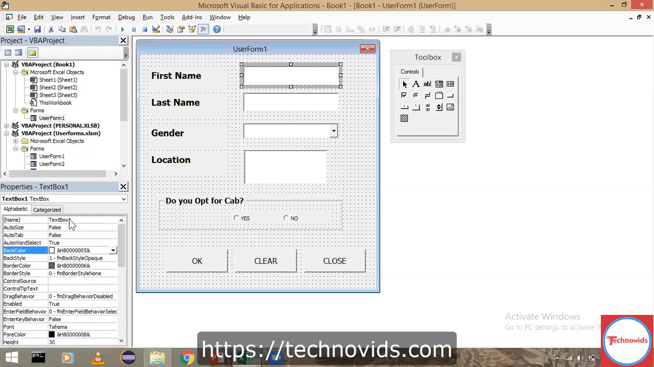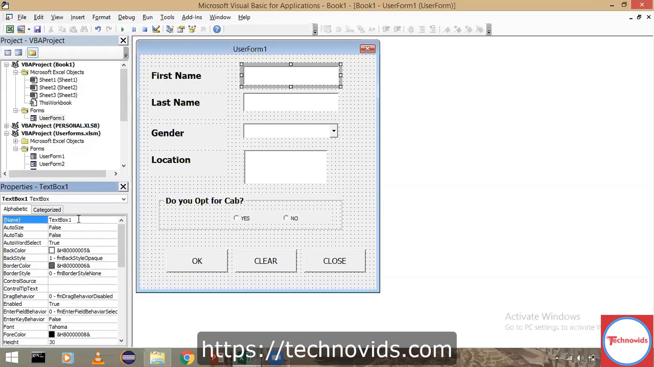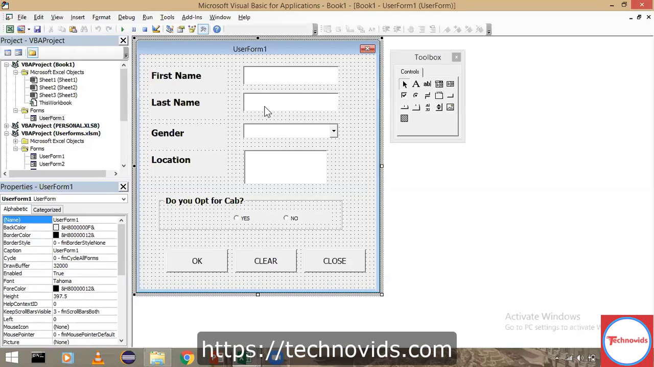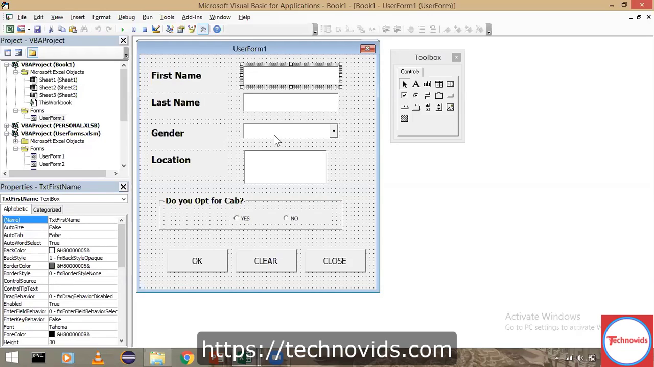You can say this is first name text box. Let me change that. I could say txt refers to text box, and it is for first name. So I say txtFirstName. That's the name of my text box 1. Same way, txt refers to text box, and it's last name, so I say txtLastName. It's up to you. You can rename it, or you can just leave it like that. It's still fine.